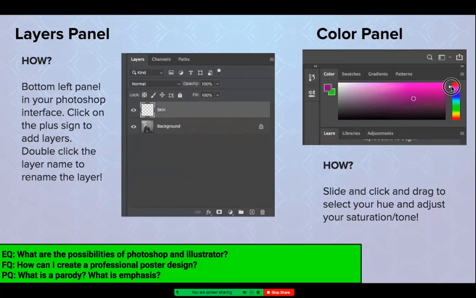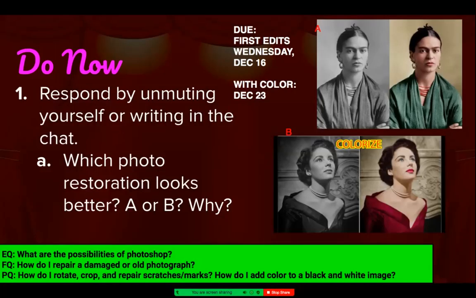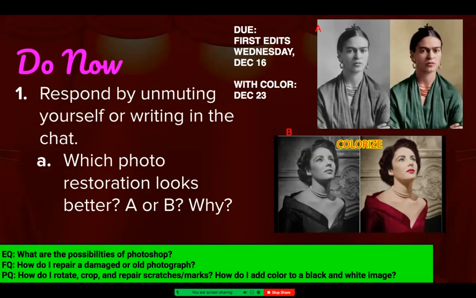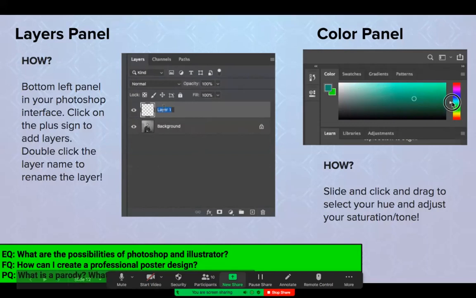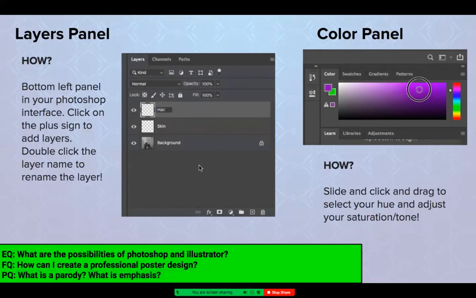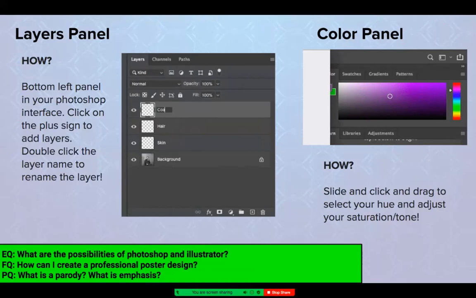So today we are going to continue our photo restoration, and this time I'm going to be showing you guys how to add color. There's several tools that I'm going to go over today, and I'm just going to give you guys a little overview on the tools, and then I'm going to do a demonstration. And after the demonstration, I'll go over the criteria again, and then I'll send you off to start doing this on your own.